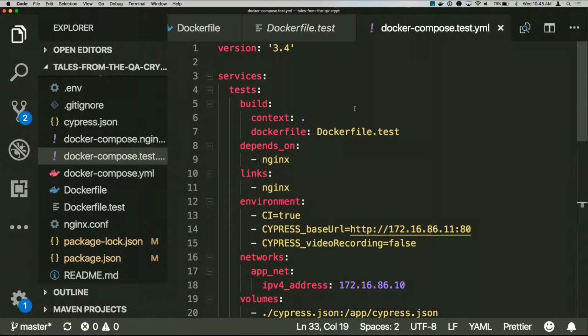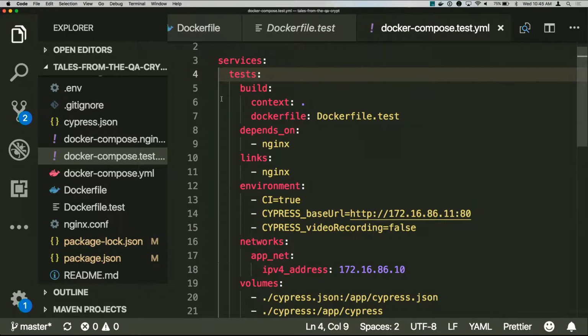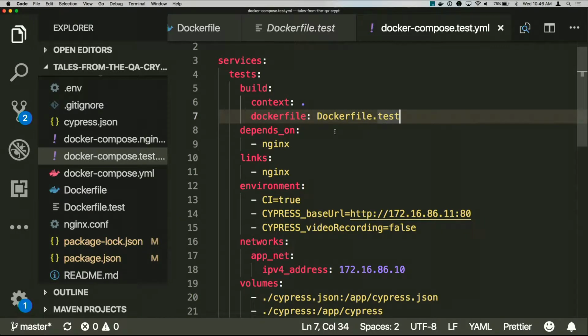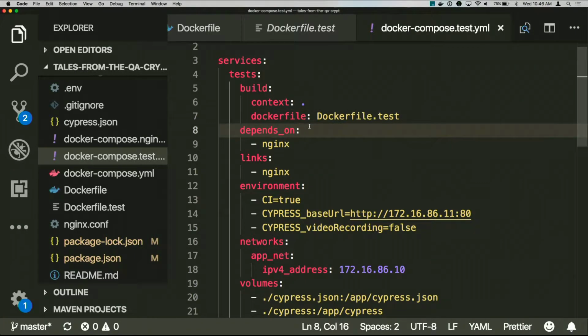So let's look at our tests service. Here, again, we are building from the dockerfile.test, and we're telling Docker that this service depends on our nginx container starting up. Depends on can be a little tricky with Docker because it's only going to wait for that service to start up. It is not going to wait for any commands to run. And this is on purpose. So Docker says that we'll wait for that container to start, but anything that happens in that container is your responsibility. And your services should be resilient to any failures.